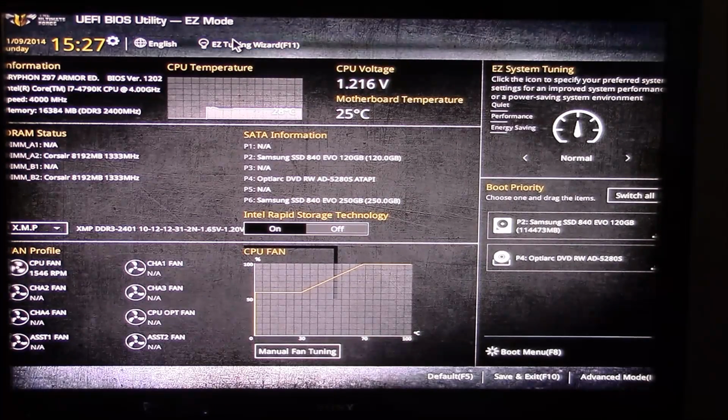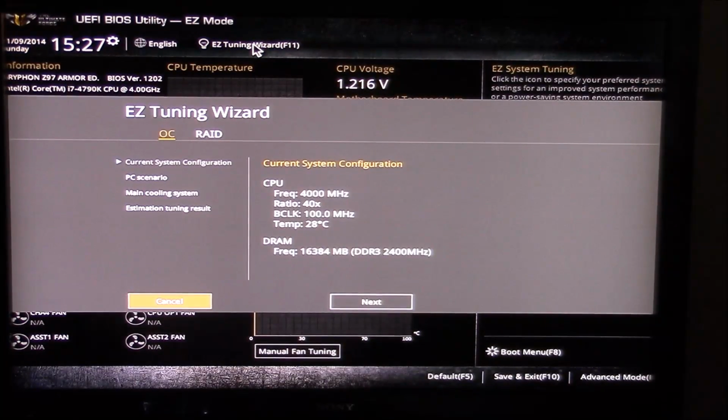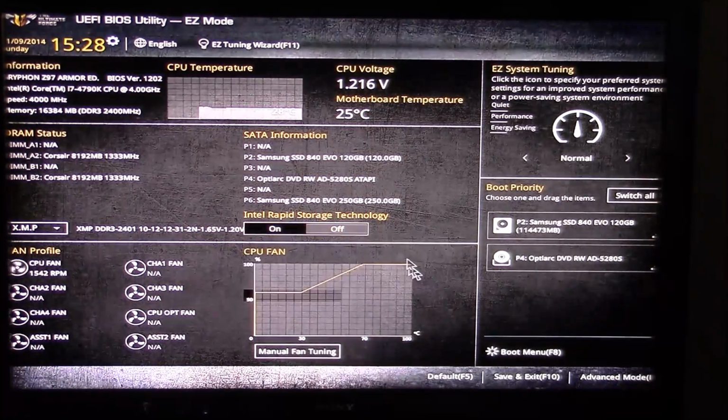Now, what this does, it shows you what your current temperatures are, what your current specs are, and it says, judging by what components you're using, the overclock it's going to give you. Now, do not use this, because when I used it, I just wanted to see, it put the voltage up at 1.32, and had it running at almost 4.9, but 1.32, and that is ridiculous. I mean, this chip doesn't need that much voltage. So I would always recommend doing it manually. So we'll just back out of that.